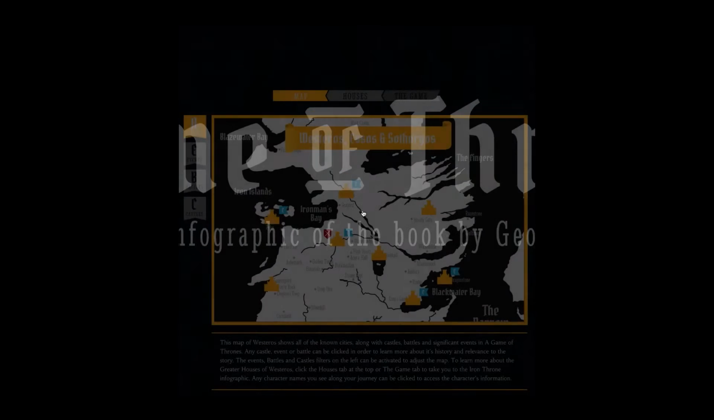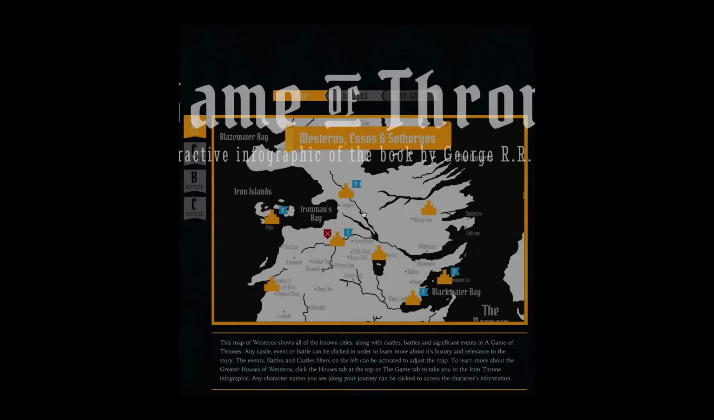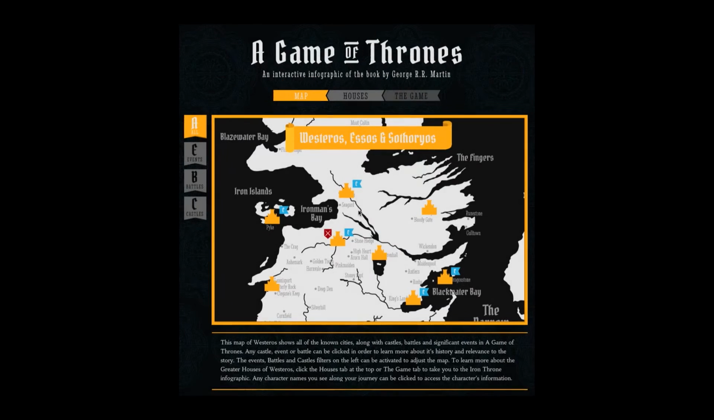Welcome to my interactive infographic based on A Game of Thrones by George R.R. Martin. Let's begin with an overview of the infographic. The default view is the map view, which is a complete map of Westeros. You can begin by reading the introduction in the footer.